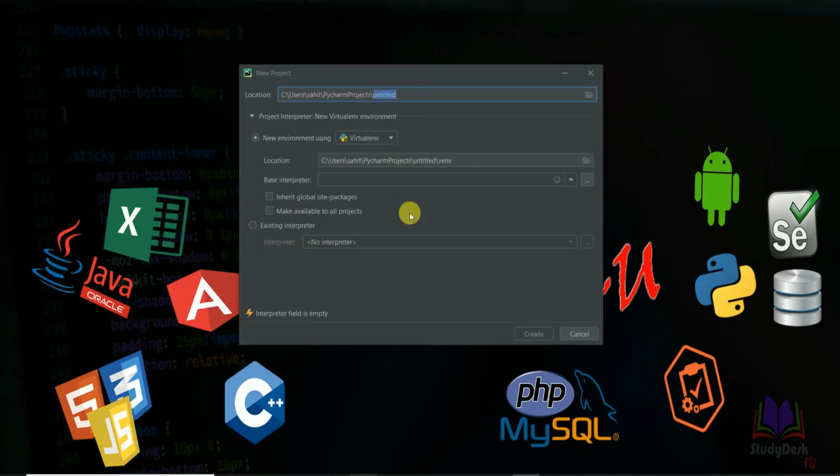So I'm giving the project name as hello project, and here it is asking for the environment, like which compiler you want to use. As I said, Python is already installed, so PyCharm is using the existing installed Python interpreter to run the code. If you want to use that one, or if you want to use a new environment, we can create the virtual environment. So I'm using the existing interpreter.